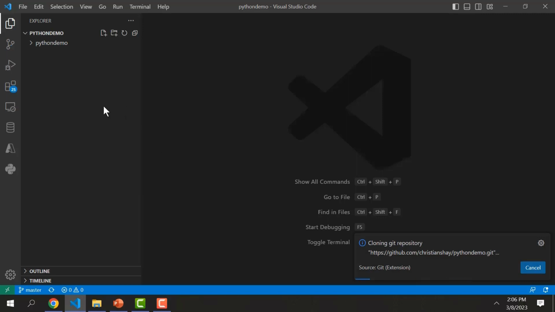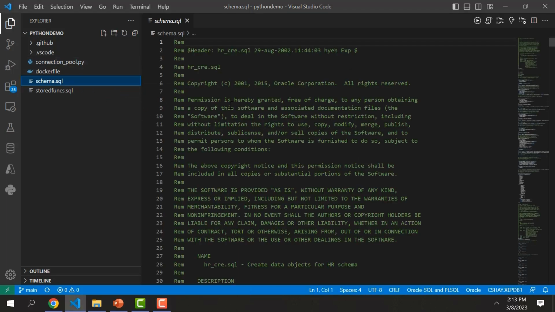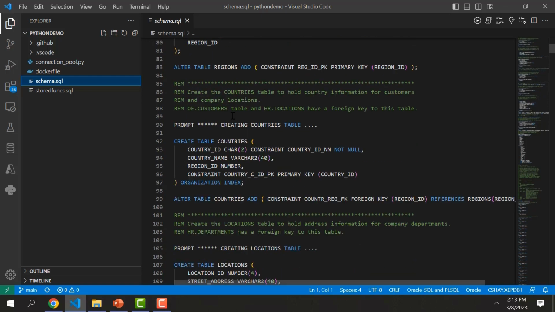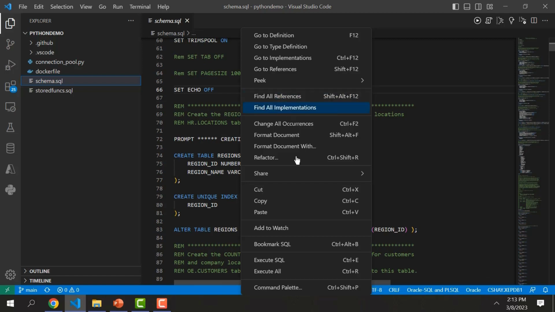These files that we've cloned include a Python file, a Docker file, and a couple of SQL scripts. Let's take a look at one of the SQL scripts. This one generates the schema that we're going to be using and inserts some data into it. The nice thing is it's automatically associated with our extension and the connection that we've created. So all we need to do is select Execute All, and it will run the script.